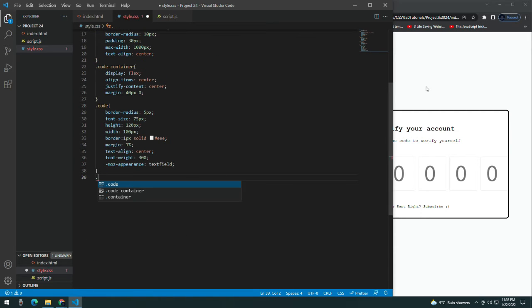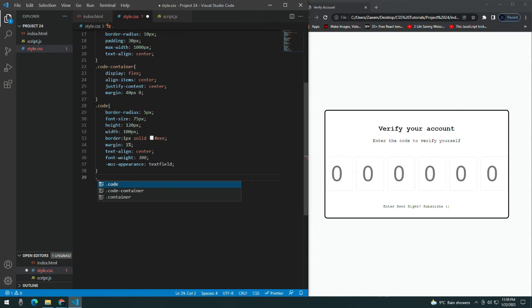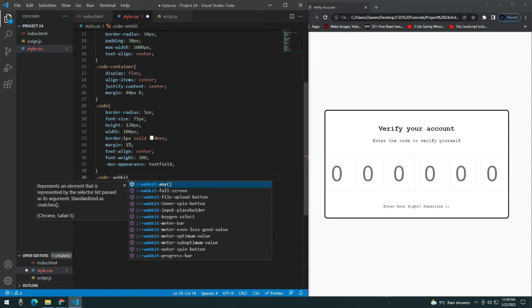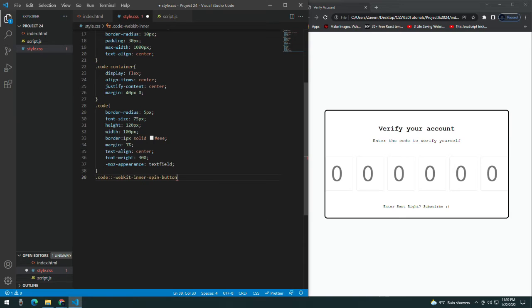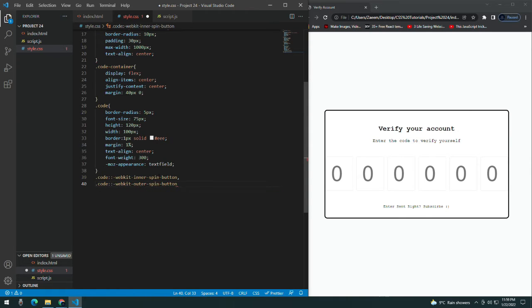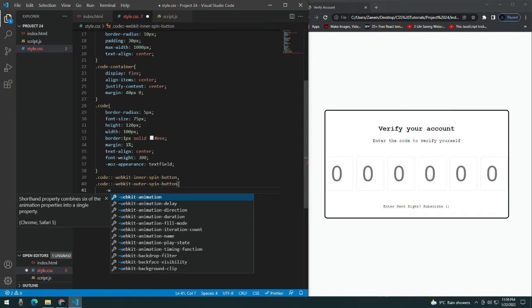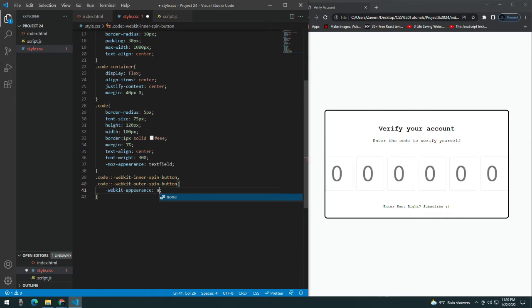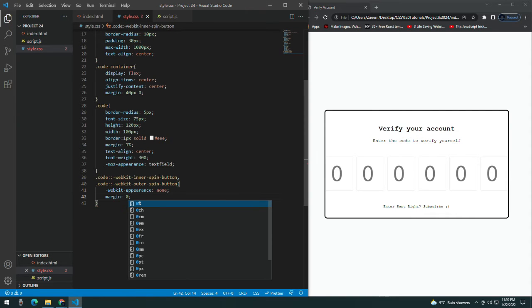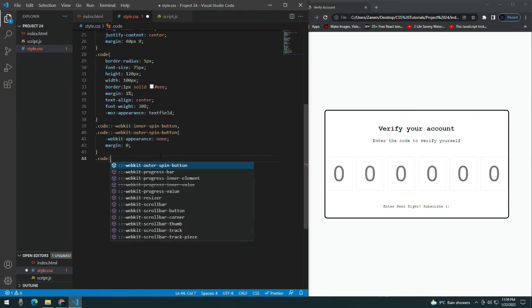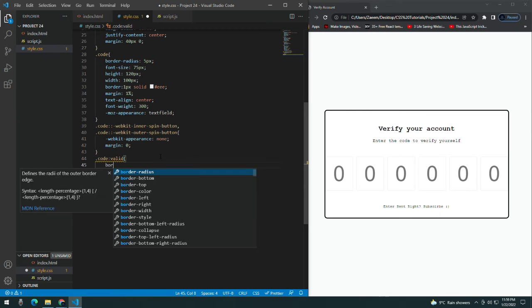Now what I will do is take the code and use a WebKit inner spin button, comma, and I will do almost the same thing, WebKit outer spin button. Now WebKit appearance basically should be none, and margin should be 0. Basically you can see when I put the cursor, there was the upper and lower arrow on every field, so I have removed it basically.